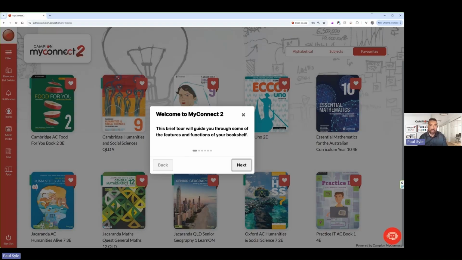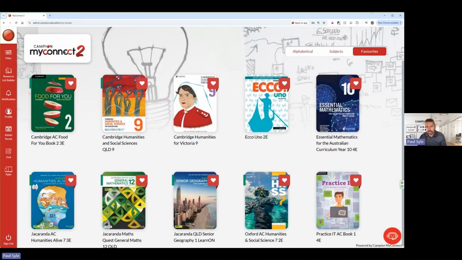But it will go through and talk about all the features throughout MyConnect, throughout the bookshelf, and also throughout the reader or ebook reader as well, just to help you with tips and tricks on how to use the platform in case you get stuck with anything. Now, as we're all probably guilty of, we probably close this whenever we open up an application and then go and have a play and see what we can find out.